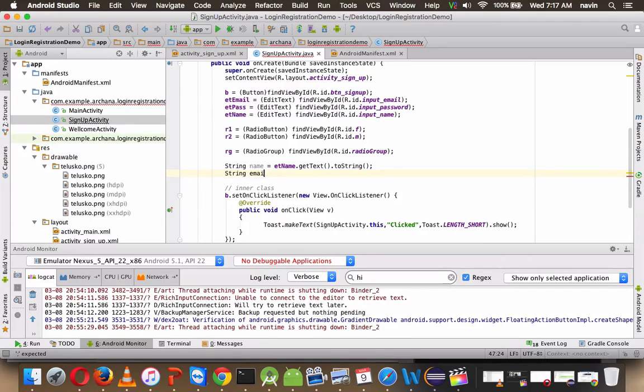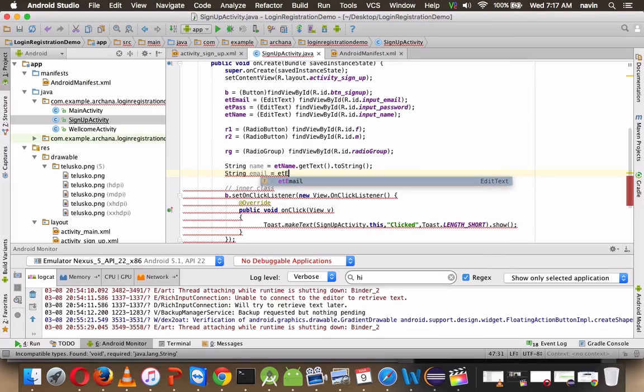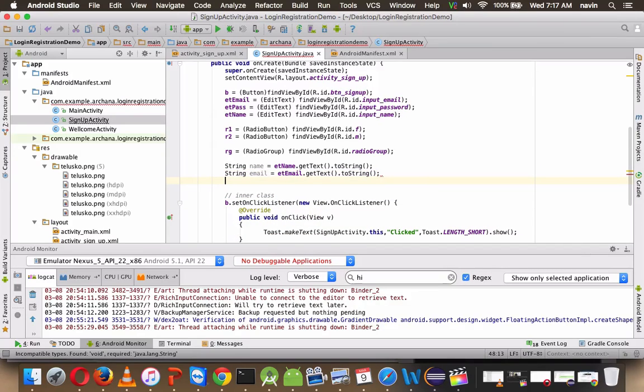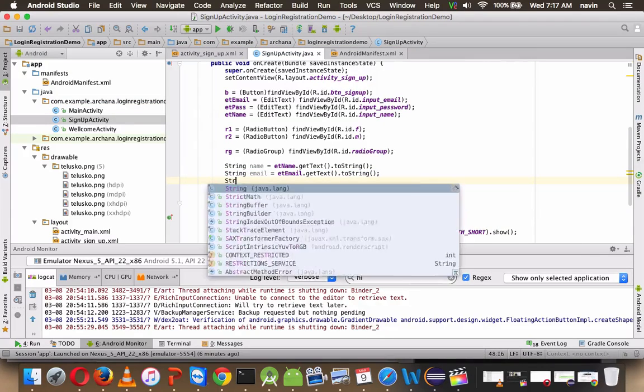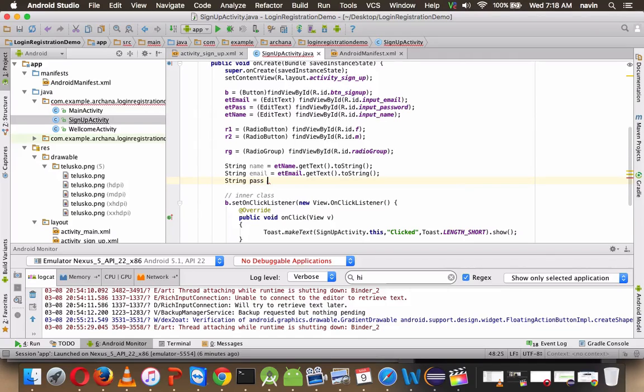Email. We'll say email equal to the same thing. We can say email, and we'll say get text dot to string. And the same thing for password, we'll say this is string password. So actually this is not the right way of fetching password, right?